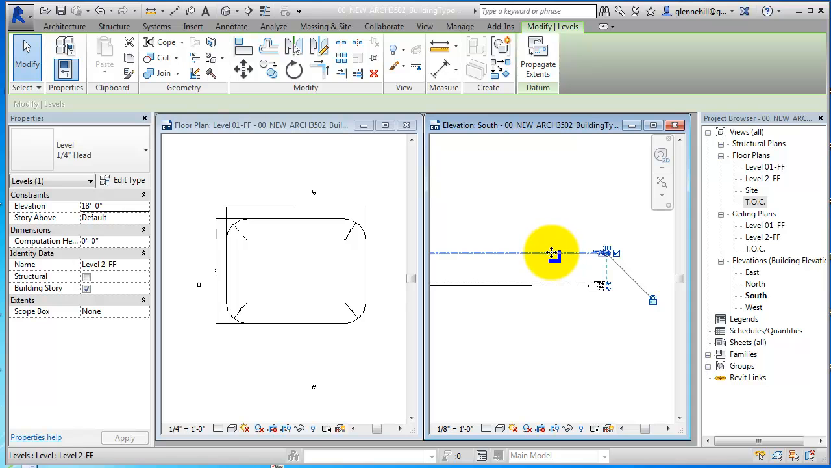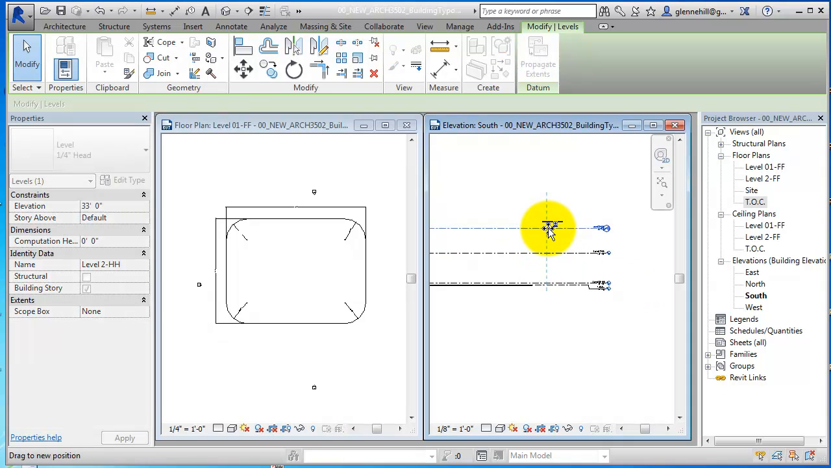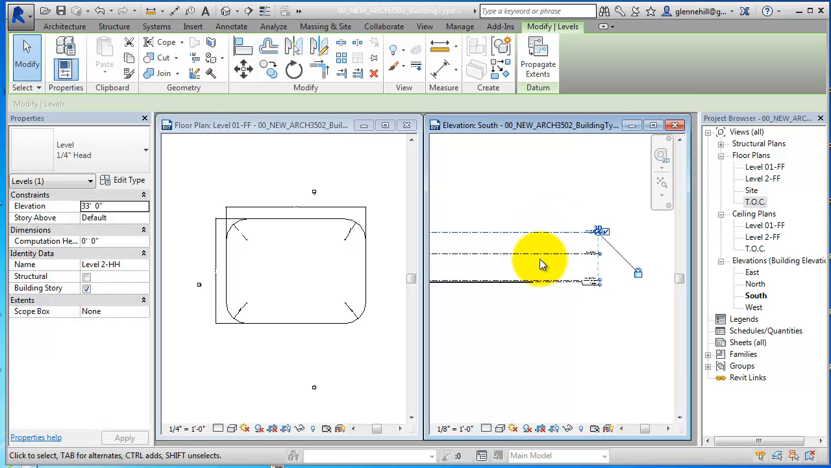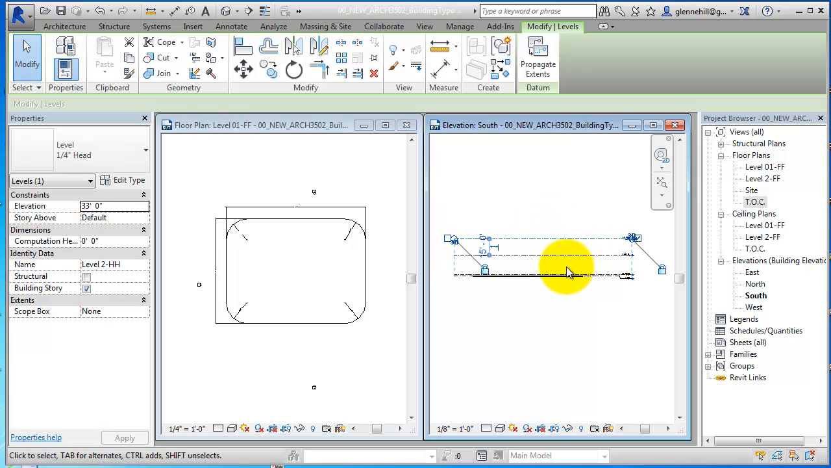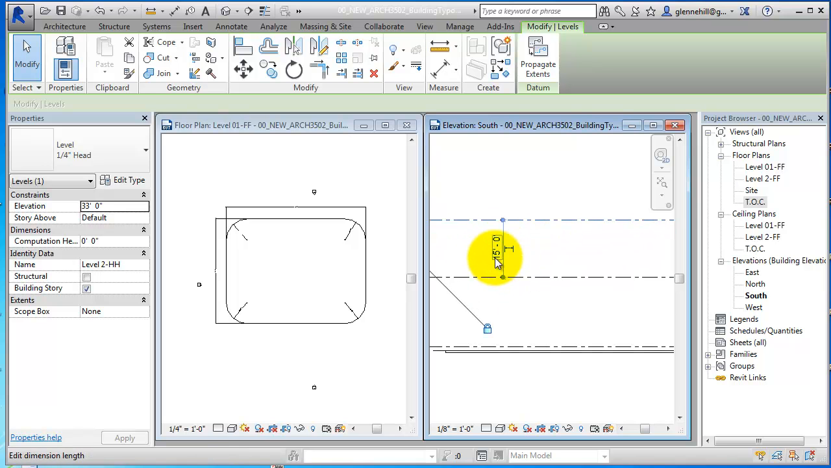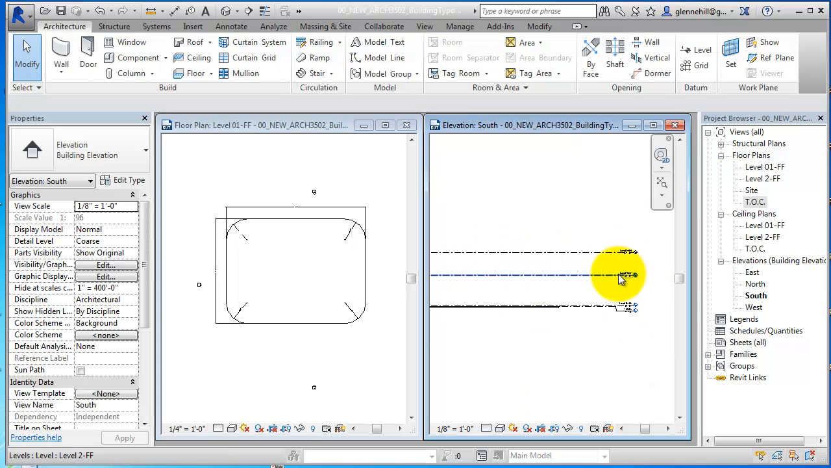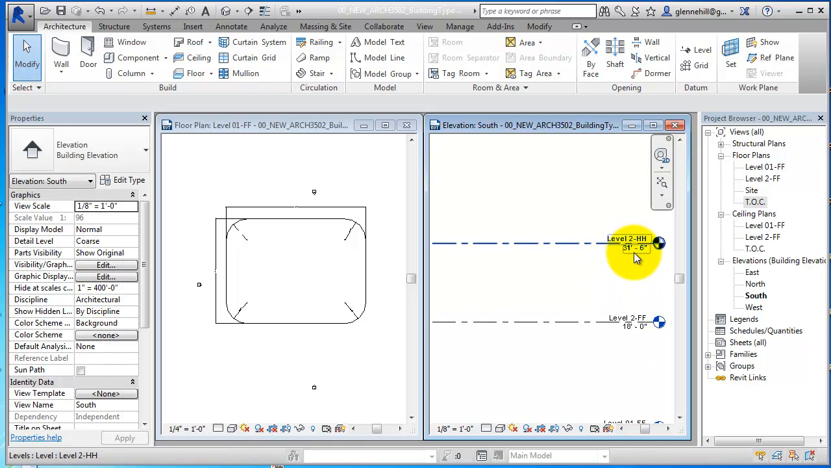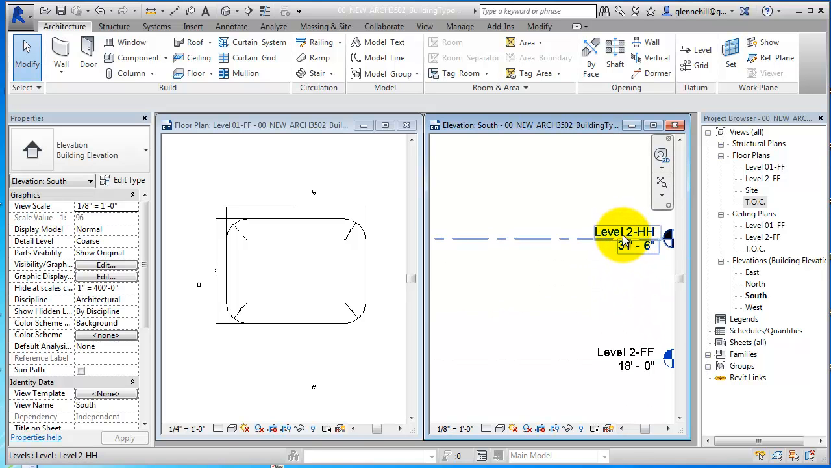So if I select this and hold down the control key and move it, it creates another level. It'll snap depending on how close I am to different dimensions, and this I'm going to set to 13 foot 6 inches. So I'm just typing in 13 foot 6 inches. And so here's my first level, my second level, my third level.